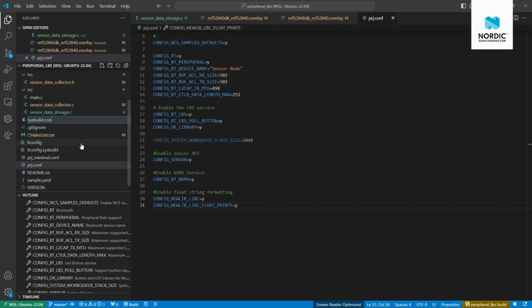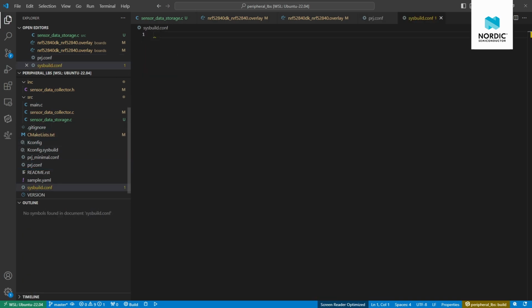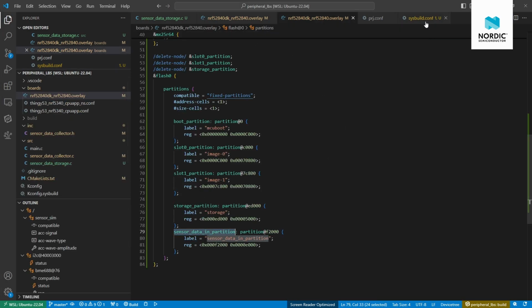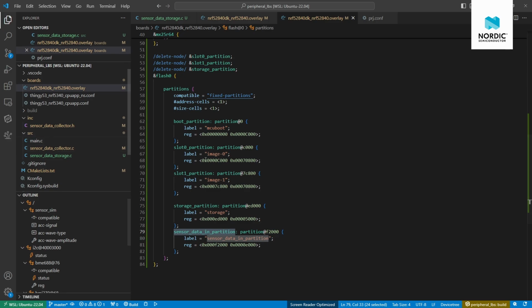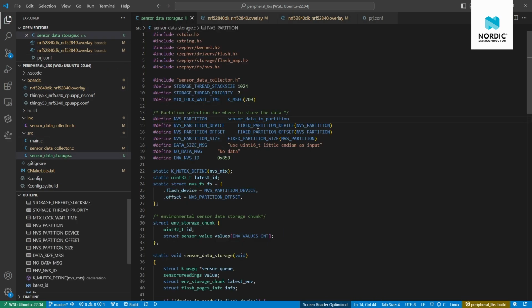sysbuild.conf, and I need to basically tell it to not trigger the partition manager because I'm not defining partitioning using the partition manager. That's it. So this step is only precautionary in case somebody builds this with sysbuild. You don't need to do it if you know you're not building with sysbuild. So that's all the change that I need to do here to store to the internal flash.